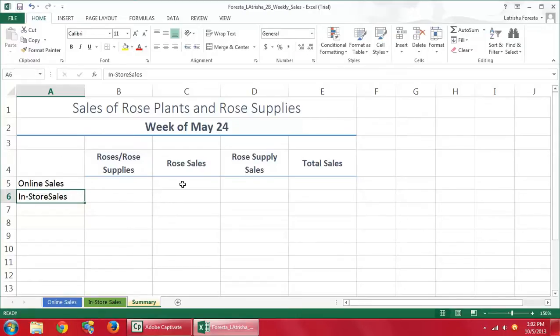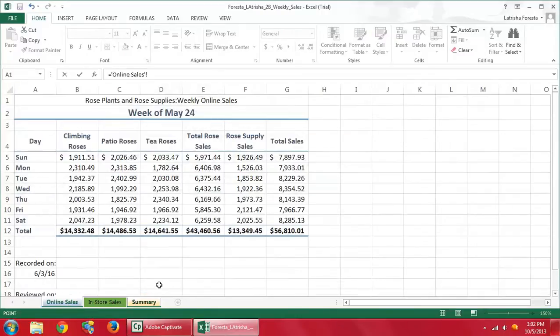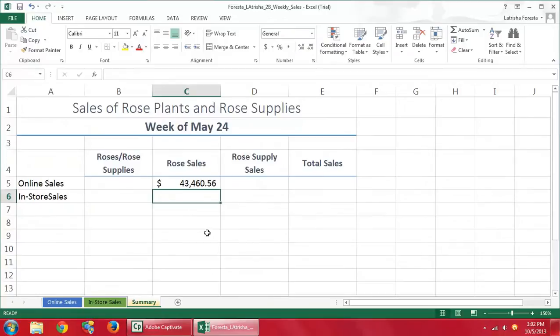Okay, we're going to click on C5. We're going to type the equal symbol. We're going to click the online sales. We're going to click E12 and press enter. We're going to click here again, and notice how the formula up top has changed.